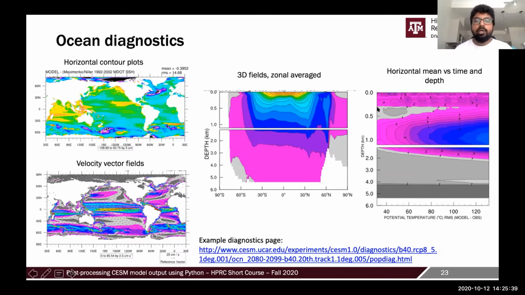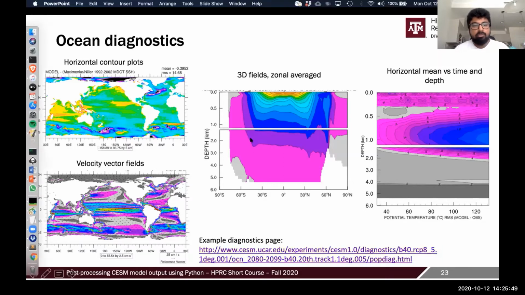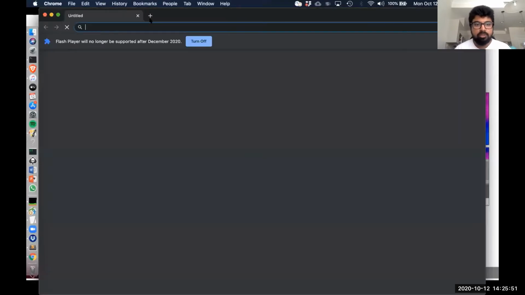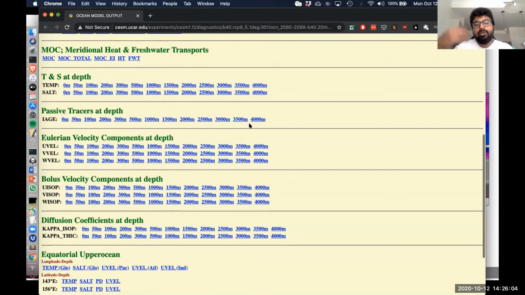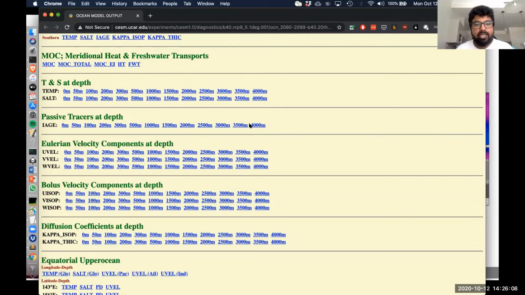Okay, so continuing on with how these plot sets look. For the ocean diagnostics plot, I'm going to give you an example from over here. Let me see where it takes you. Okay, so this is an example that's publicly available on the internet. And this is actually an older version of the diagnostics page that we'll be looking at.